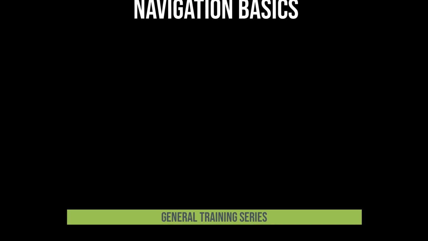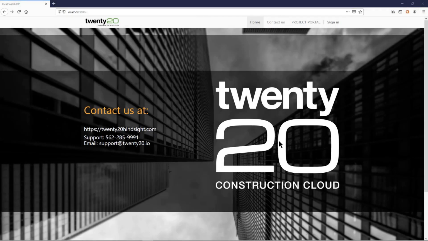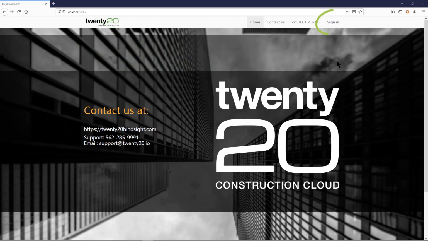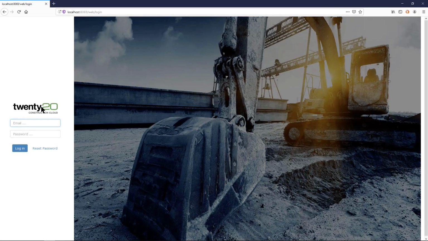Let's go. First of all, you're going to open a browser. I'm here in Firefox right now, and you're going to enter your URL, your link into the software. For you, it's likely going to be your company name followed by .2020.io. You're going to sign in. Click that button there. Enter your email address as your login typically. It is case sensitive. Your password, also case sensitive.